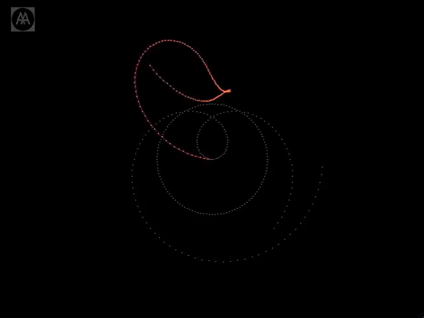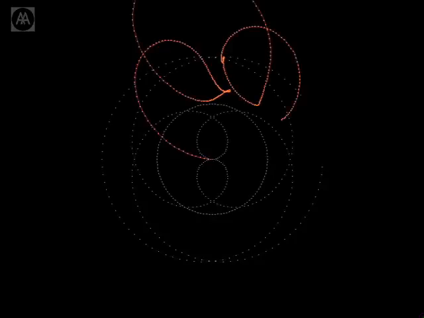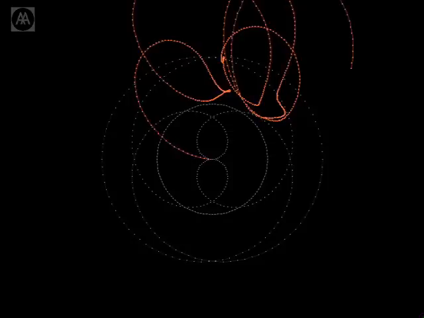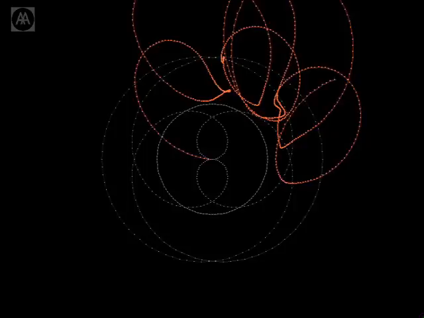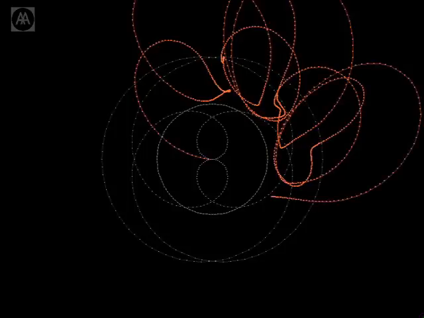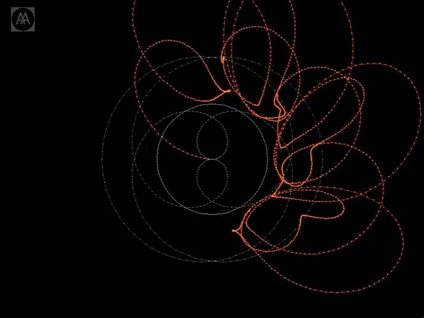I add a second guide point, this one rotating around the first one. So now the object is pushed by two rotating points and pulled towards the center. Now the regularity of the path has almost vanished.